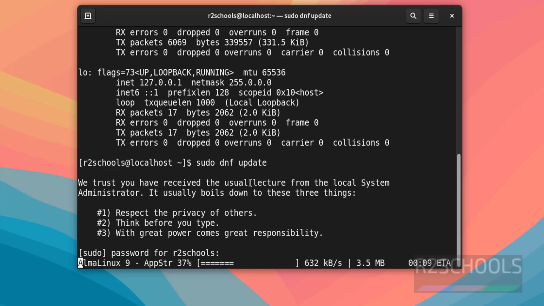Okay, so in this video we have seen how to download and install AlmaLinux OS 9.4 on VMware Workstation.